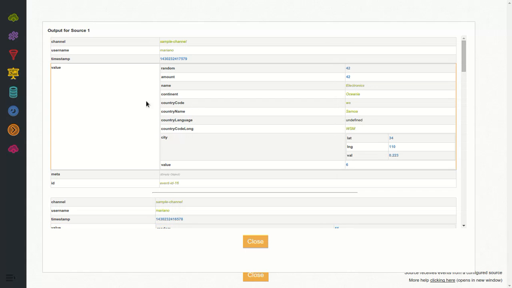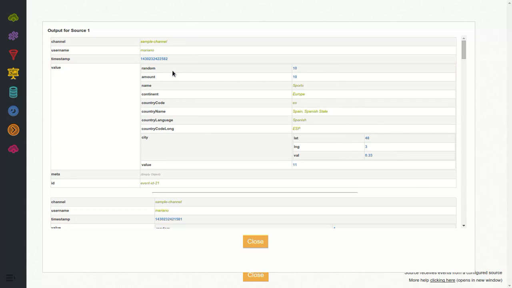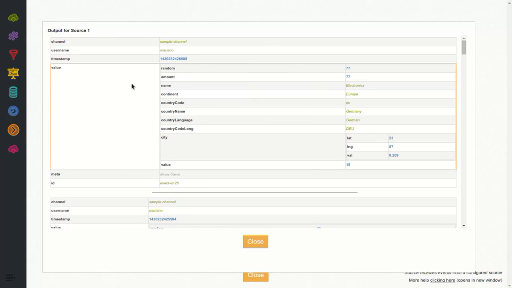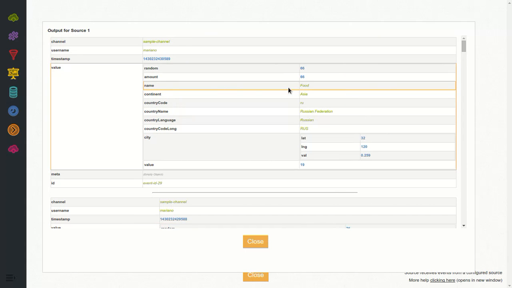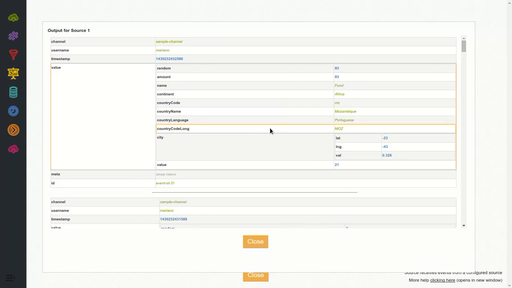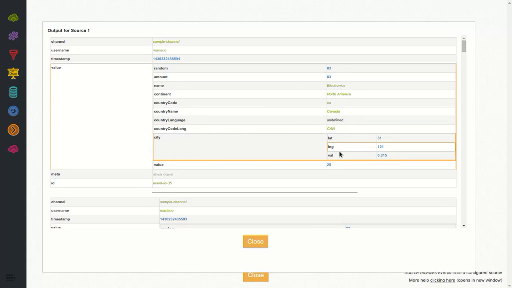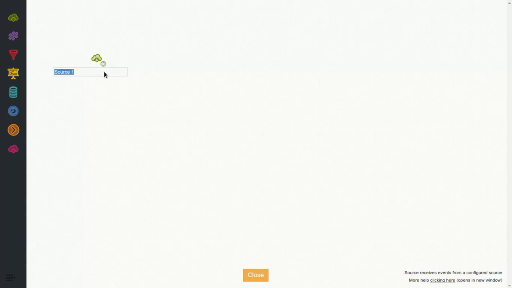If we click, we can see the events. We can see that the event, other than the default fields, has in the value field a random number, an amount field, a name field, a continent, country code, country name, country language, city which with lat, long and value, and a value field. We will use some of these for our case. Let's click on the label and rename it sales.